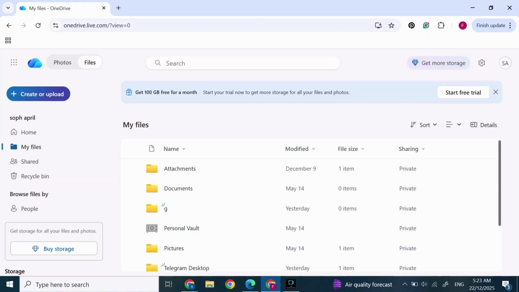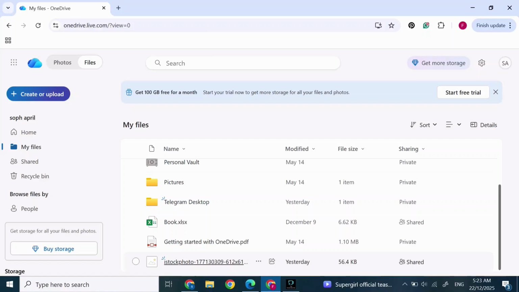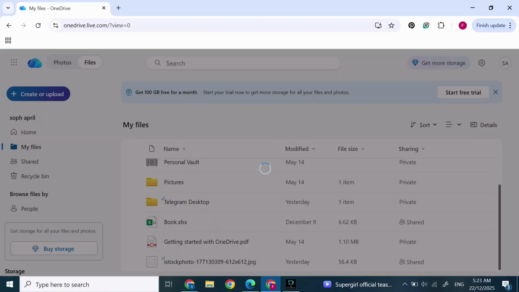First, open OneDrive on your device. Then go to the file or folder you want to transfer from one drive to another. Then click on the arrow-like icon, which is the share. After you click on it, you'll find this kind of screen pop up.